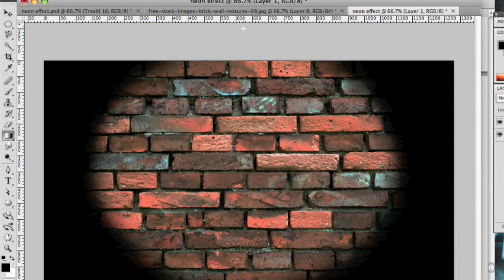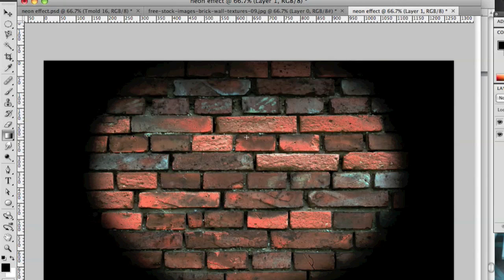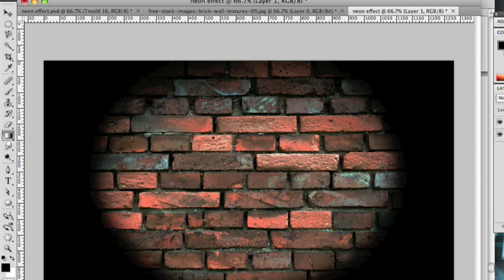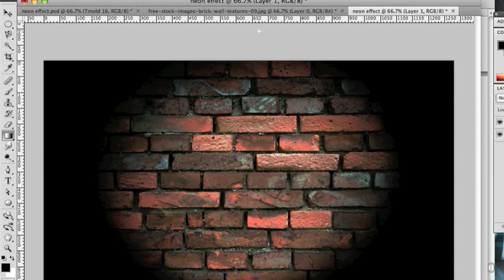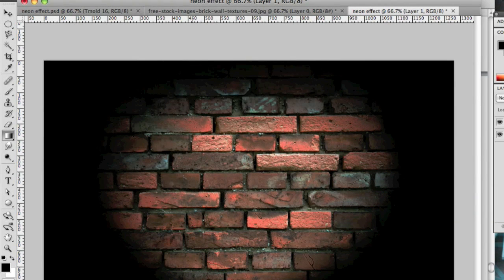Now you want to go Command D for deselecting everything, and then we're going to just even it all out so it looks a little bit nicer. More of a faded effect to it. Alright, so I'm pretty satisfied with how that looks right now.